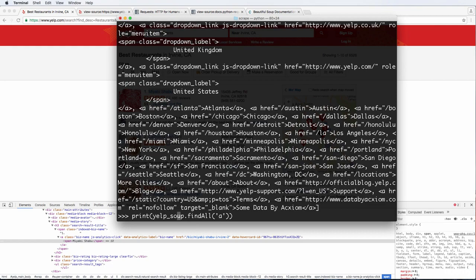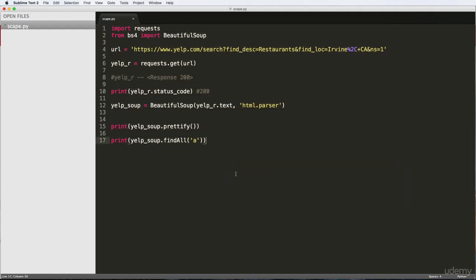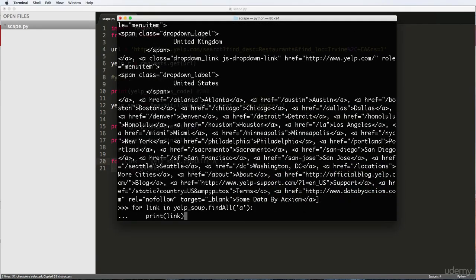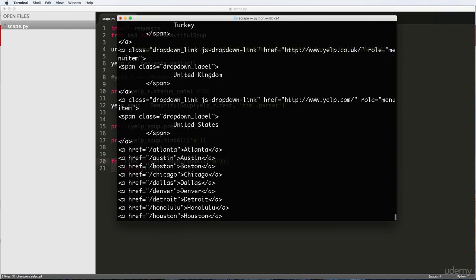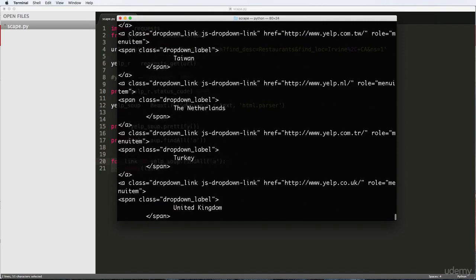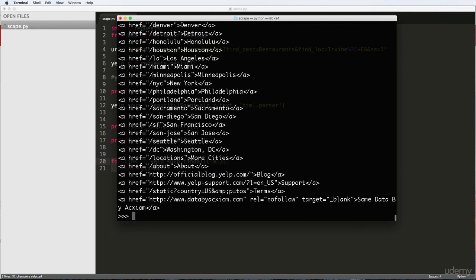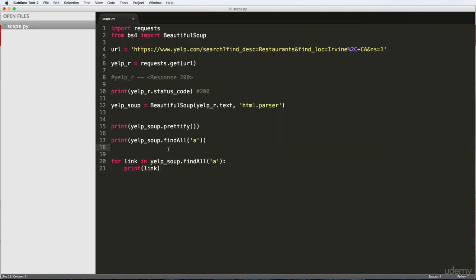So let's actually iterate through these, and I'm going to write it inside of Sublime Text. So we'll say for link in Yelp_soup.findAll a, and we'll just print out link. All right. So I'm going to copy this now, and we'll try that again. And now we see the links a little bit cleaner. Some of them have spaces in them, but for the most part we can see the links definitely cleaner, and as we look at them we see that they are href. This is something that's really nice about BeautifulSoup, and that's what's going to make all the difference going forward.